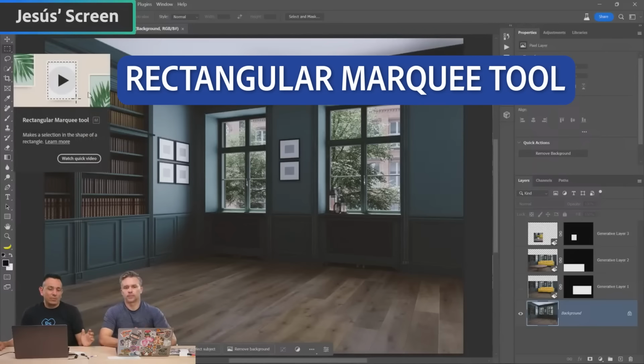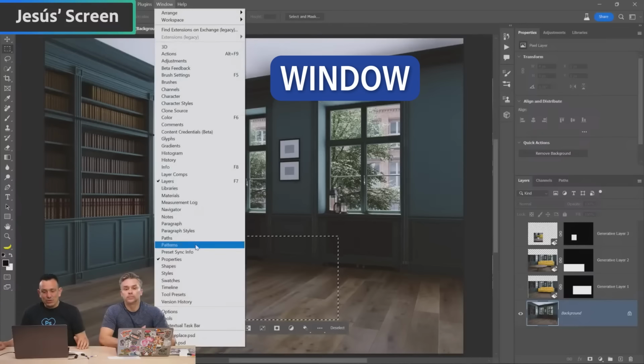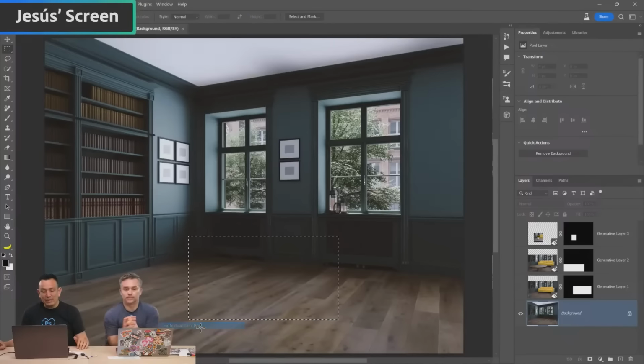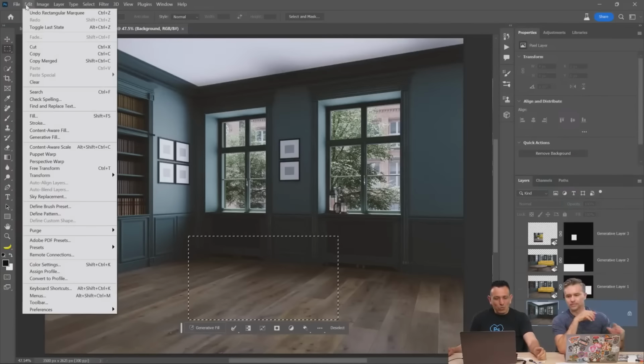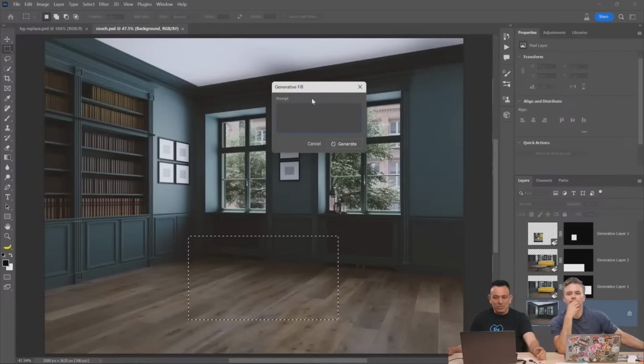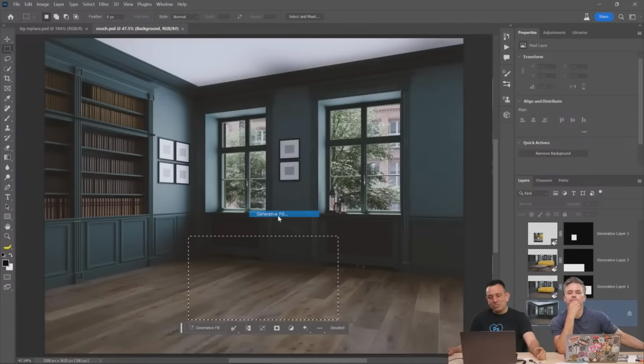I'm gonna use a rectangular marquee tool, but with any selection, you can just click and drag over an image. You get this little hovering window here. If you don't see it, you can go into window and then go all the way down to where it says contextual taskbar to enable it. Also, side note, if you wanted to, you can go into edit and choose generative fill and then use this window here, or right click on the selection and choose generative fill.